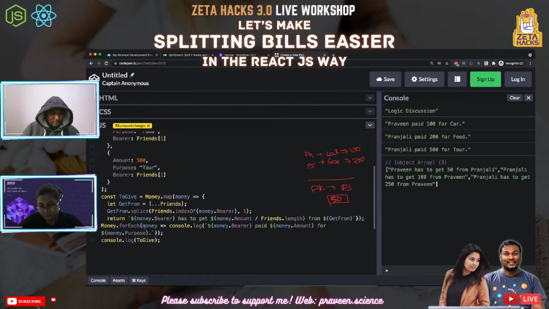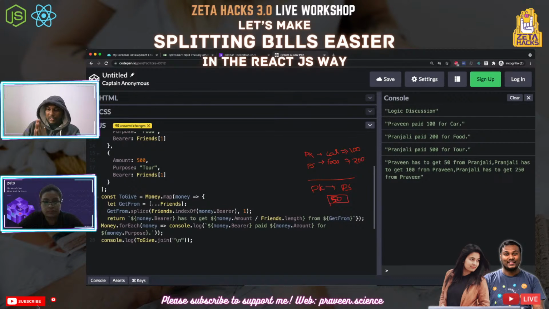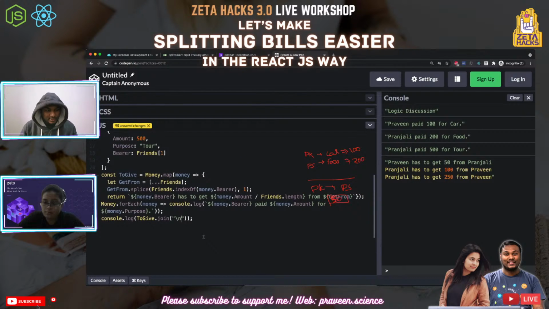Okay. So to give dot join slash n. Can we all confirm that this thing is working correctly? Yes, it is. Perfect. Now, instead of using text here, we will need to convert this into a data structure, and then we will be putting this inside our React application.